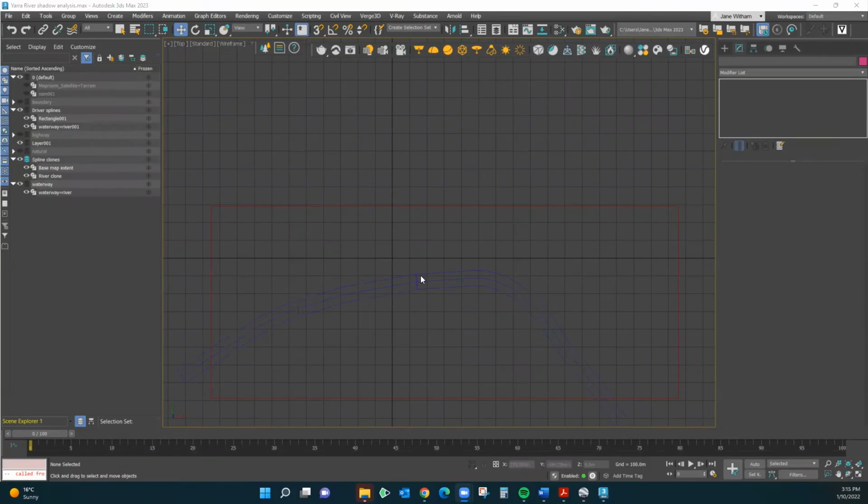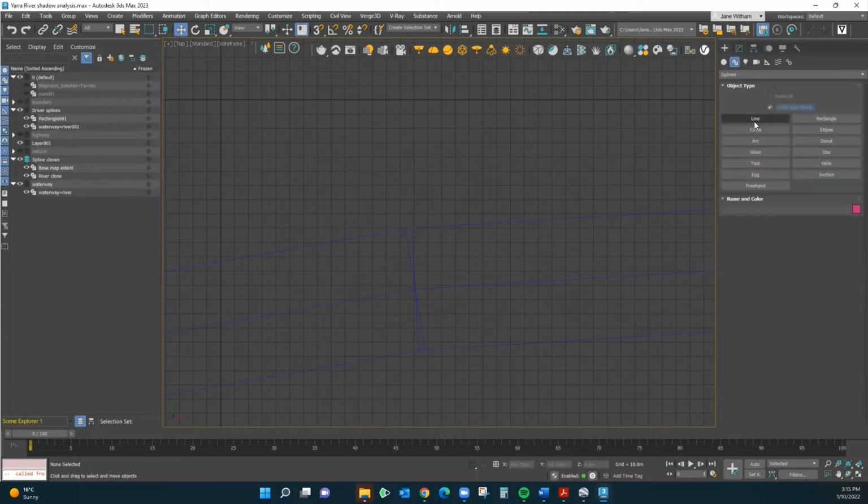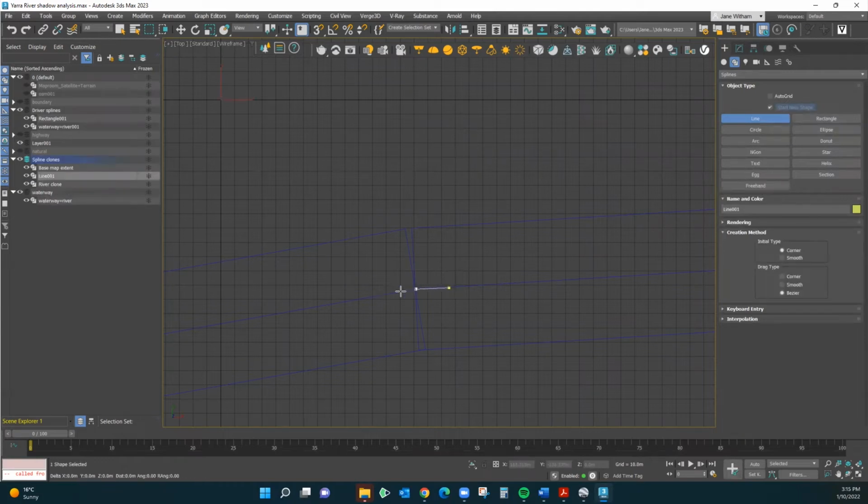What you may notice is that we have a little issue in the middle here. The workaround solution now is just to fill that in. We're just going to create a new line that generally follows that alignment of the river corridor.